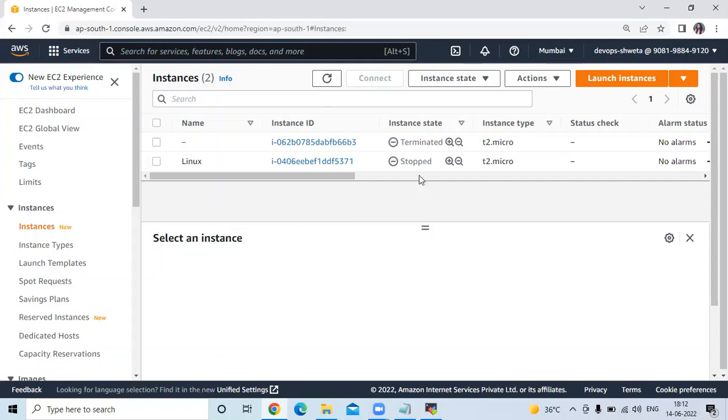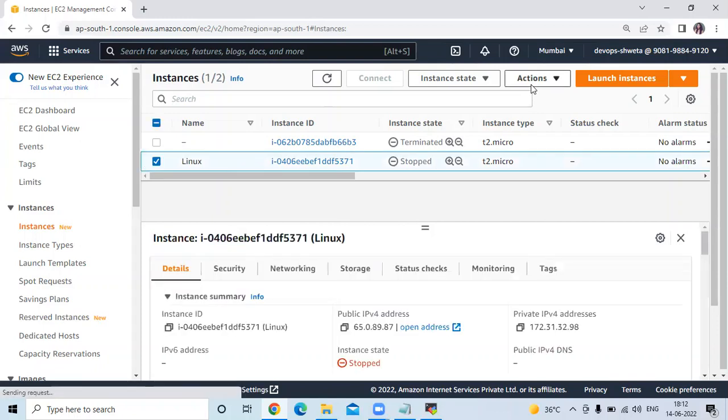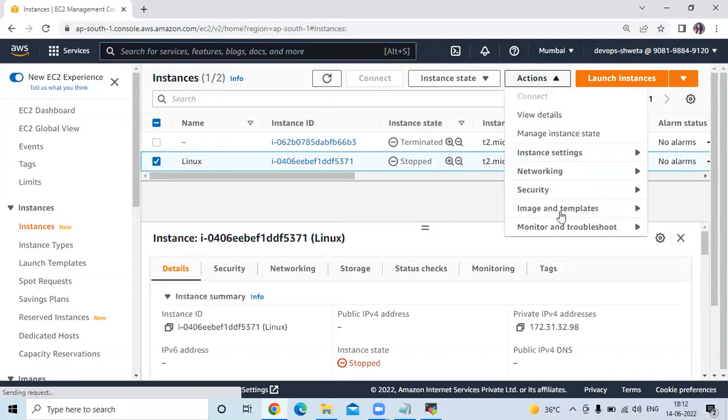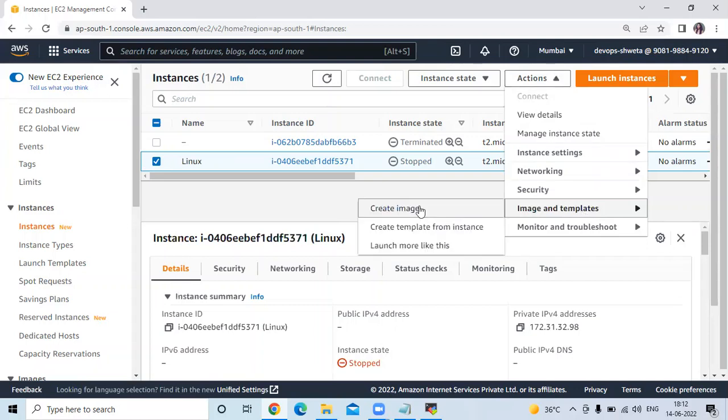Now the state is stopped. So now select your instance and go to Actions. Otherwise, right-click, go to Images and templates, and then click on Create image. Here, create image.